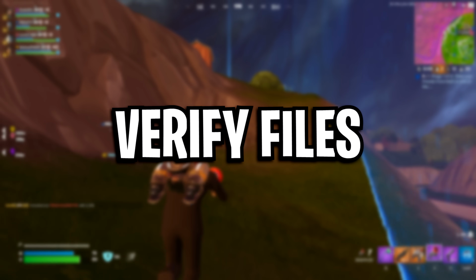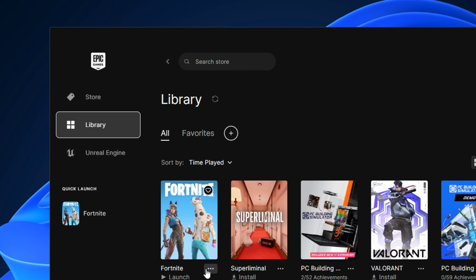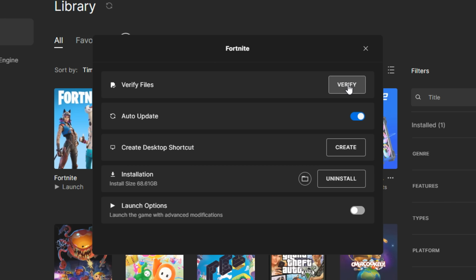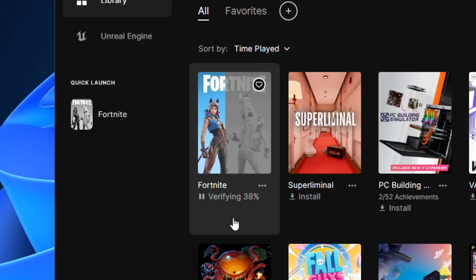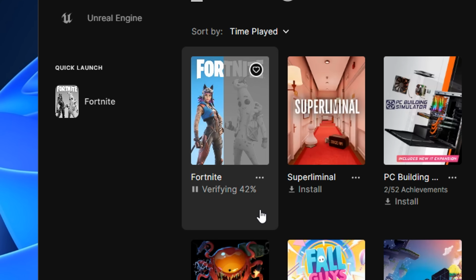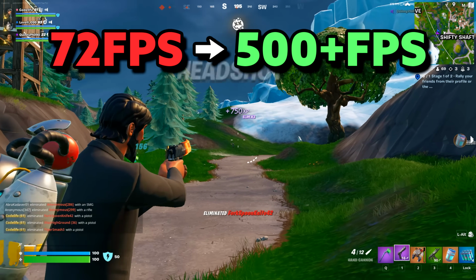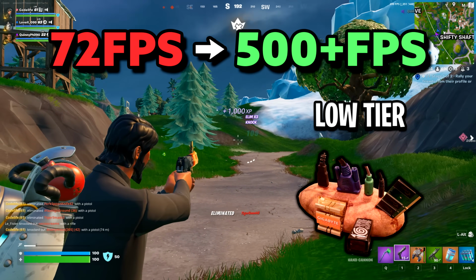Next, verify files. Inside the Epic Games launcher, go into library under Fortnite where the three dots are, then simply verify the files. This shouldn't take long at all, and it'll just make sure that all your files are working correctly, they're all updated, and it could very well boost your performance. And that right there is how you boost your FPS if you're on a low-end PC.